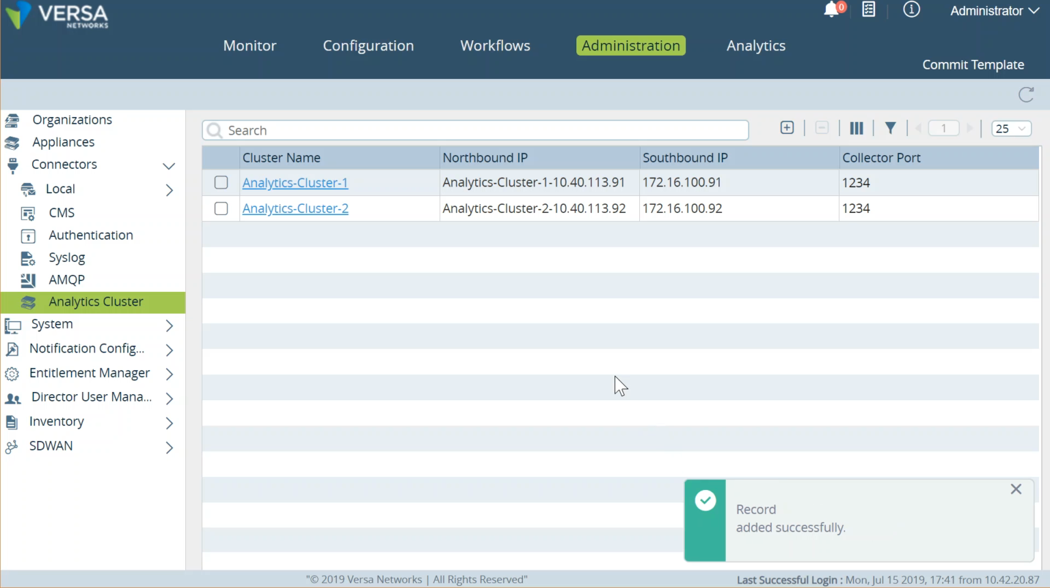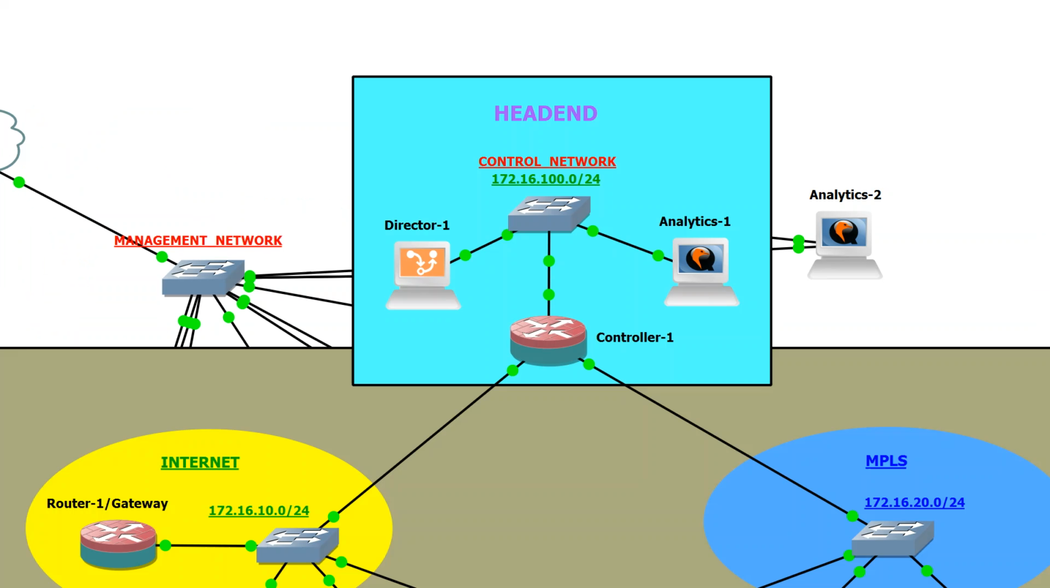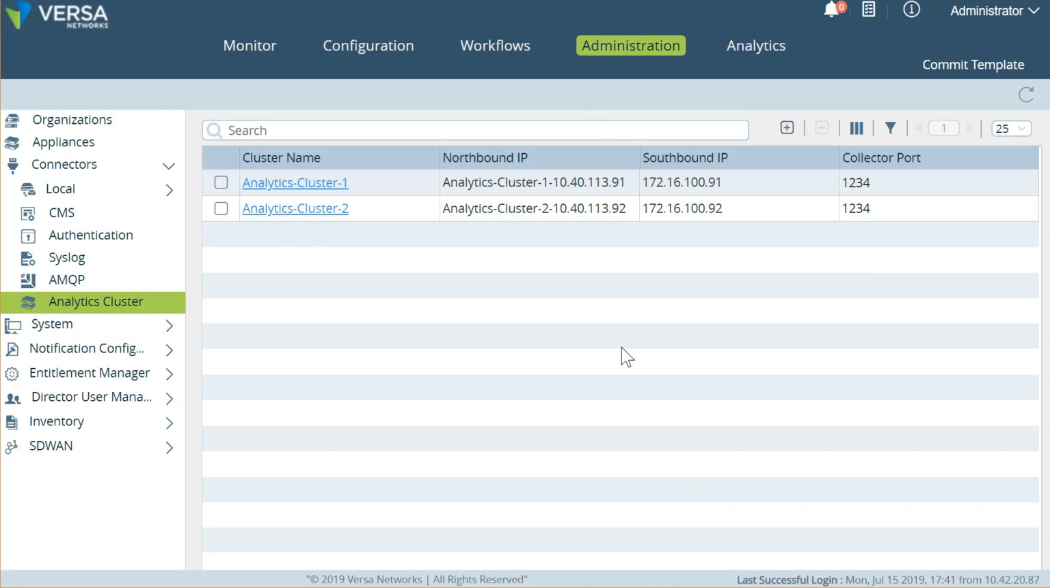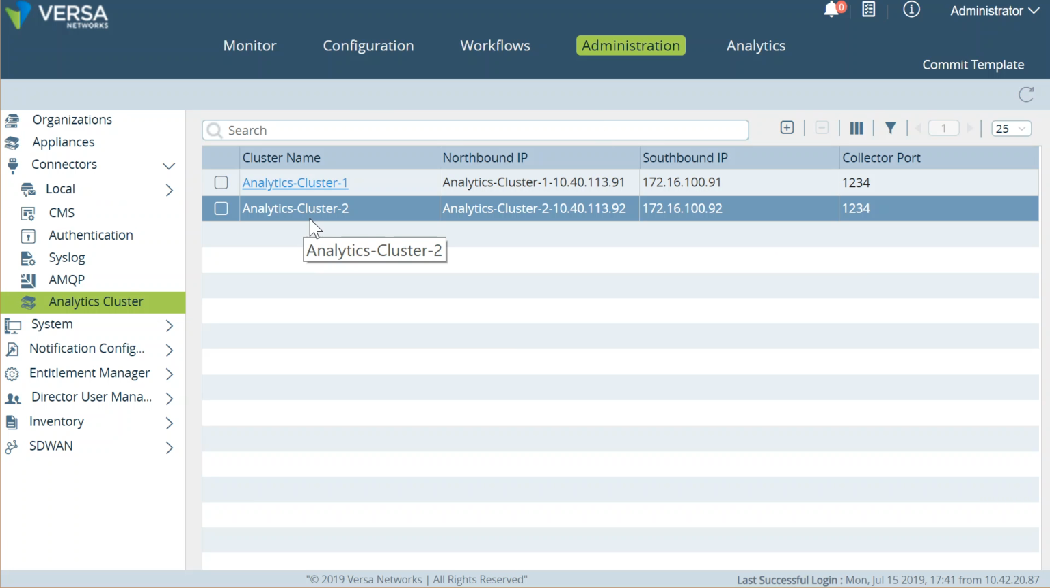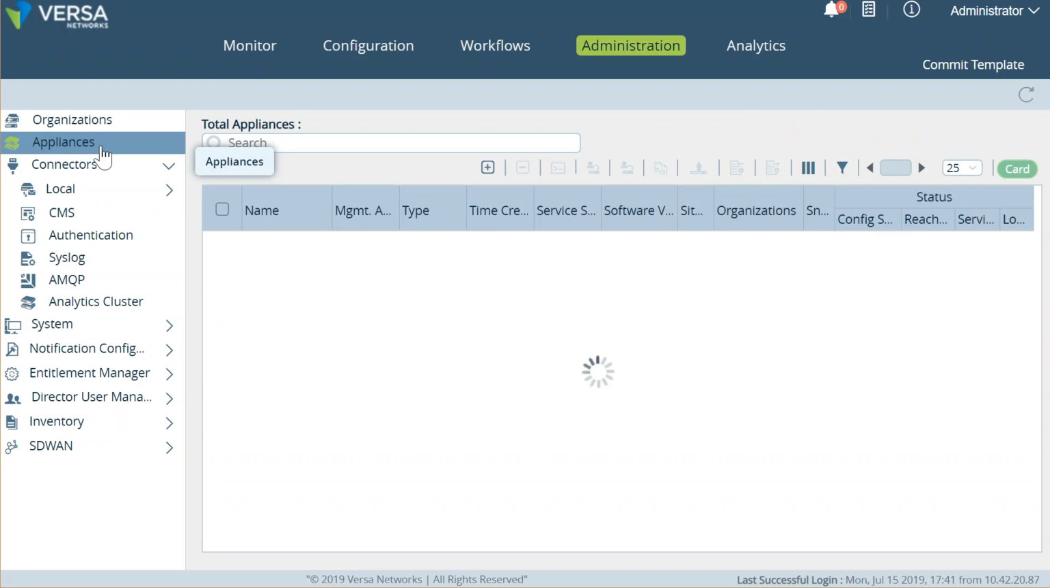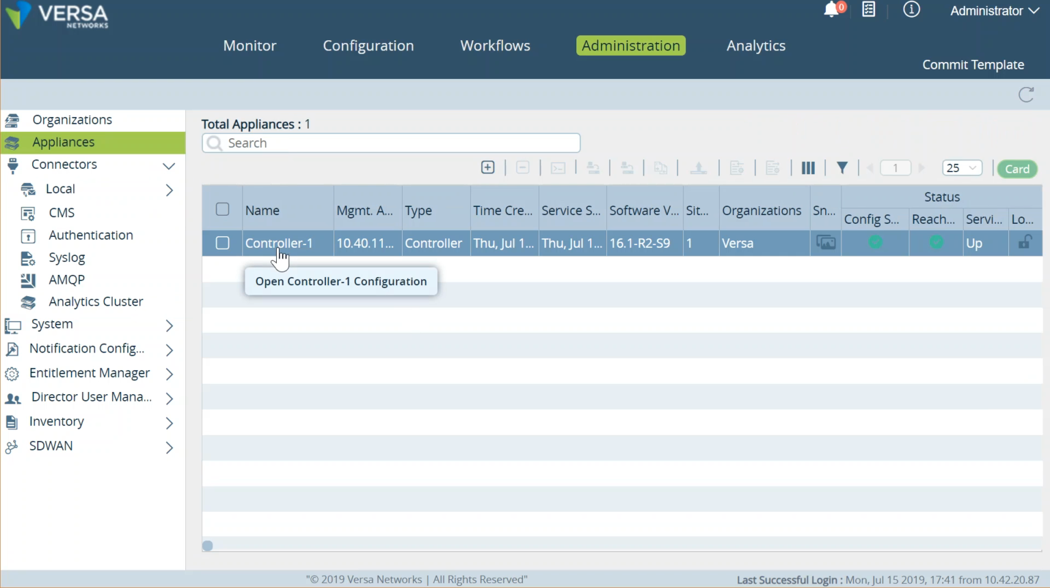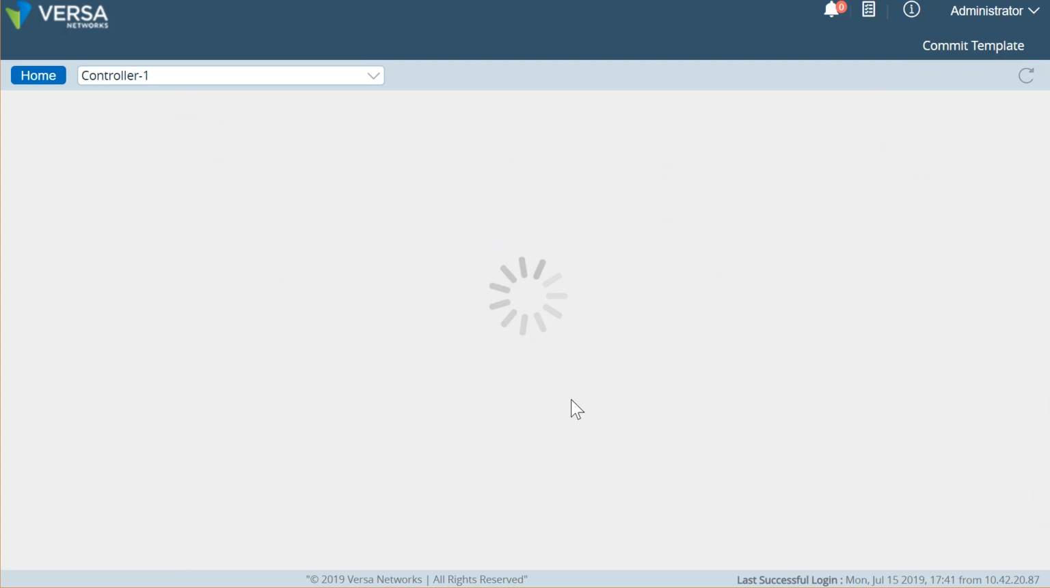Okay, so far we configured the second analytics node, this one. We added the first and the second, we added the controller. Now let's add the second analytics cluster to the Versa controller. In production, this would need to be done on both controllers, or on however many controllers you have in your network.